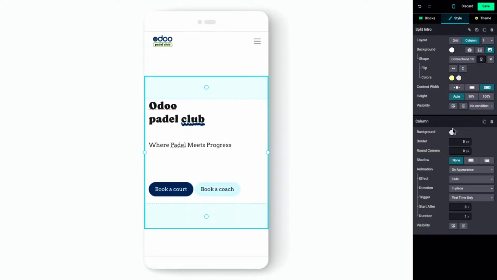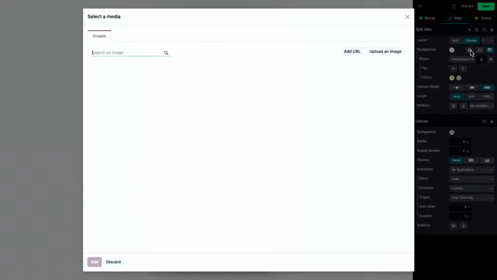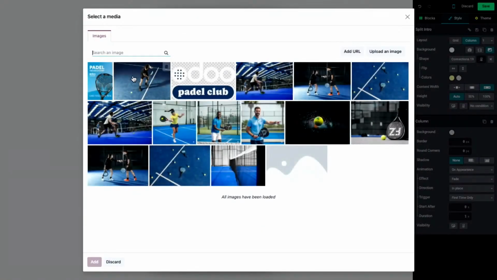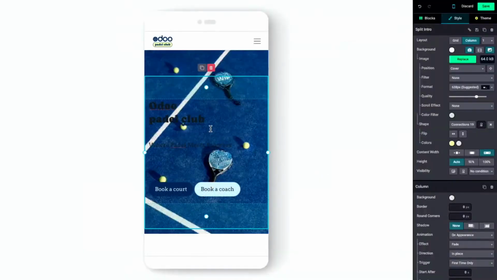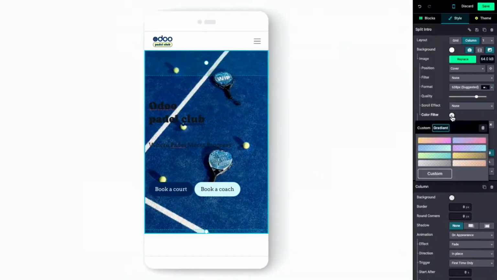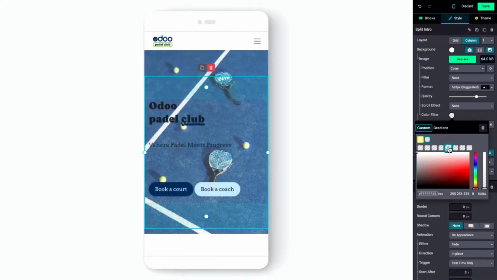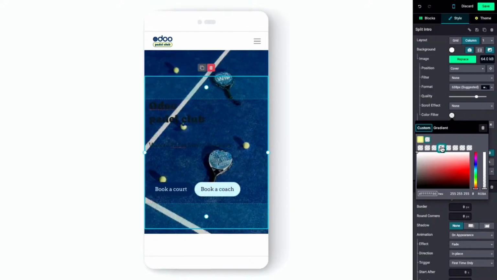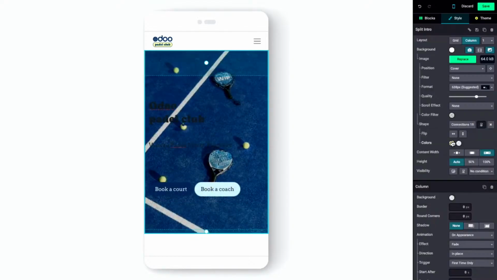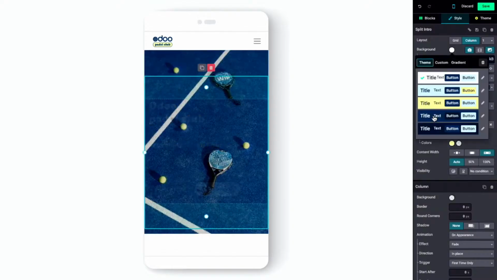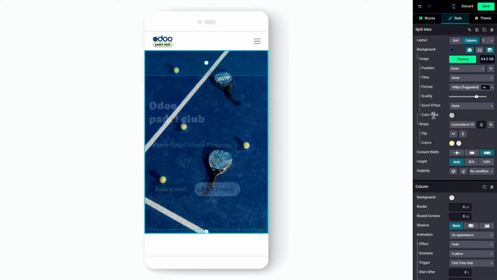But here I'm going to use a background image. I'm not going to use the same one because it's going to be just behind the text, so the contrast might not be good. I'm going to use this one. And here I'm going to use a color filter, the same technique we did for the gradients, but I'm going to use a gray color filter. And I'm going to change the color of the text with another palette.